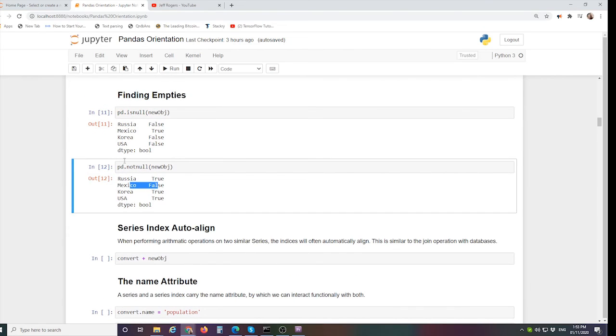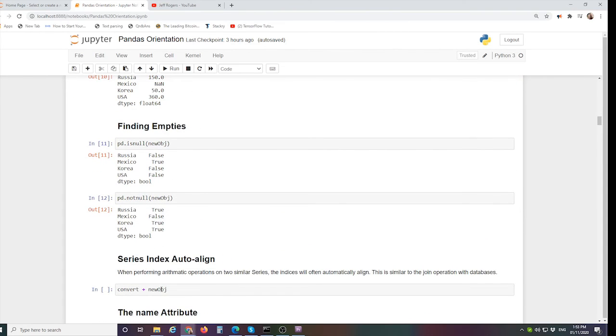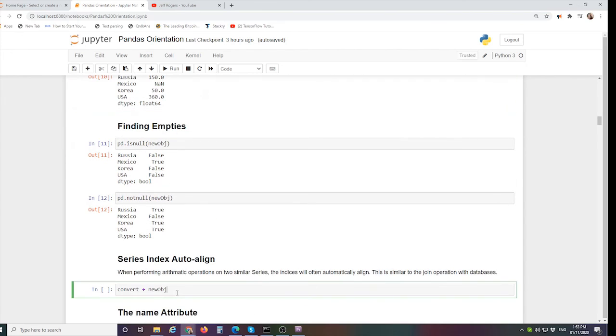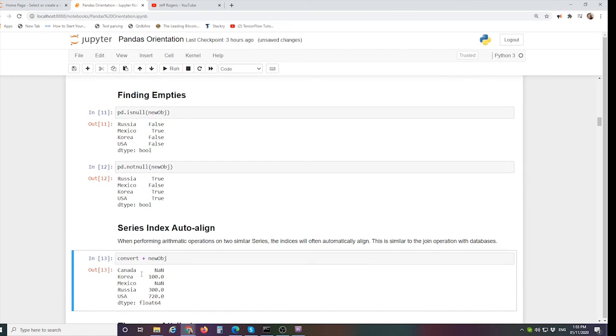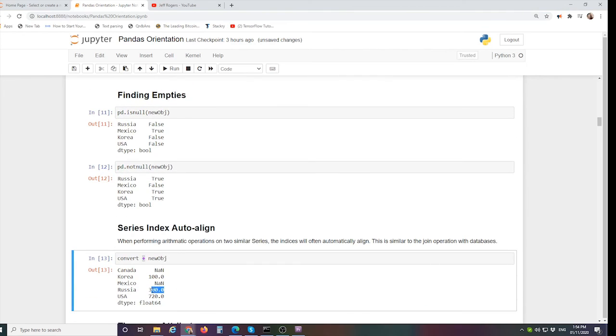What do you think is going to happen if we take our original convert series and add it to our new object series? Well, let's run this and see. There's been an auto alignment occurring here. We have conflicting data for Canada, so it just zeroes it out. It says that it can't assume a value here. Mexico likewise has no value defined. But for the indices that contain values, it has summed them together. This is called index alignment, and it's similar to the join operation with databases, for those of us familiar with relational databases.